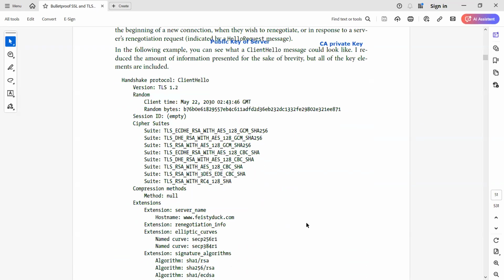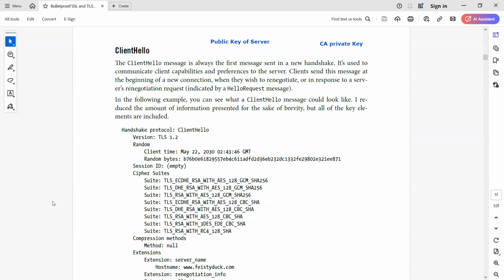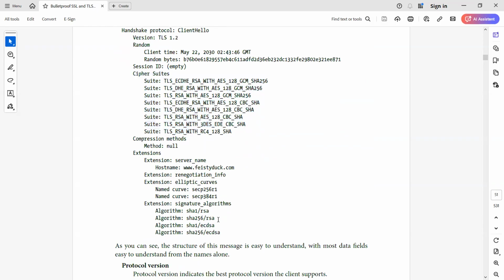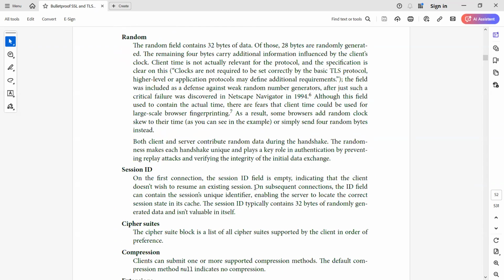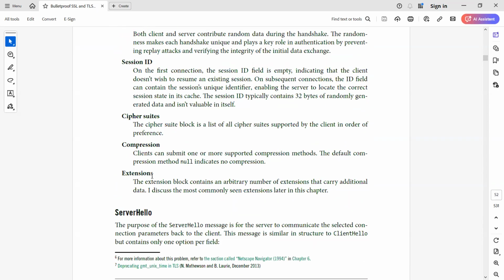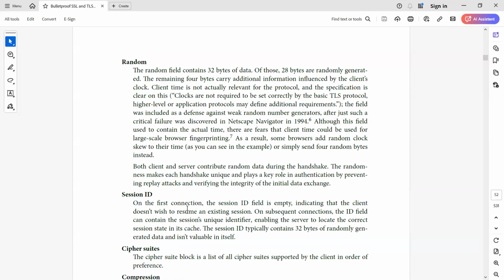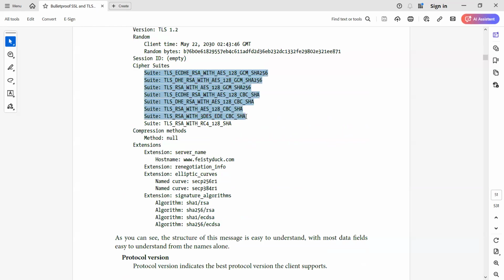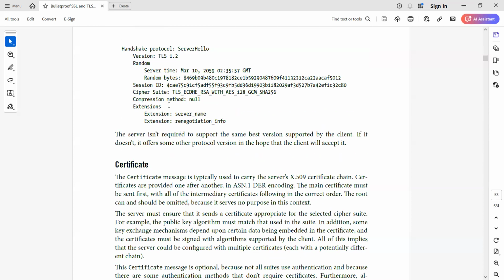Now, if you look at these messages, this is the first message, client hello, in which the cipher suites are given by the client. This information is given. Then after, this is the server hello message. The purpose of the server hello message is for the server to communicate the selected connection parameters back to the client. See how many suites and how many algorithms the client has shared. But now the server will select only a few: okay, this is the cipher suite I will be using, and then these are the extensions. Is that clear?